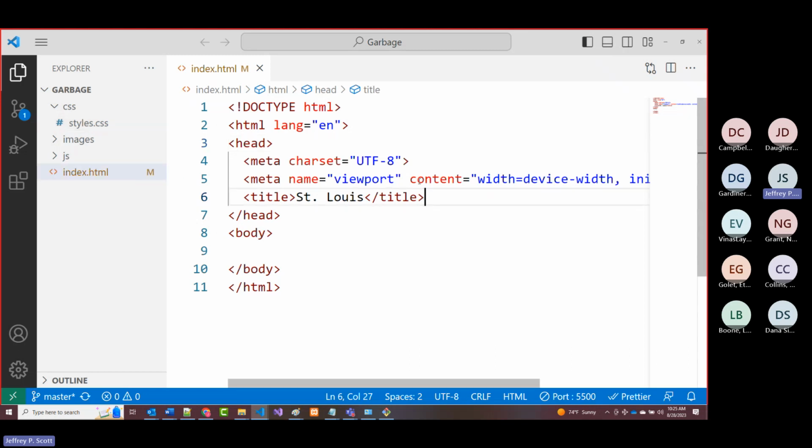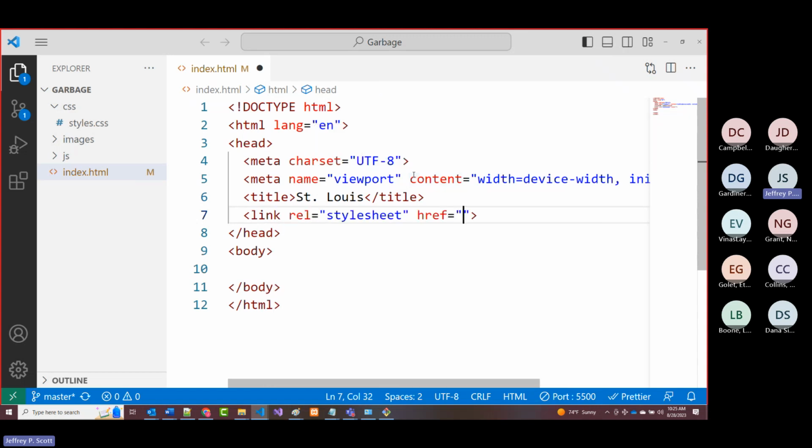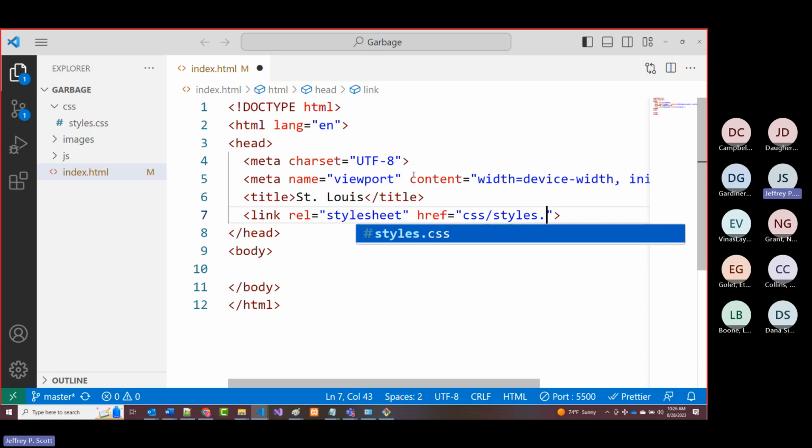Well, here's another shortcut. I'm going to type in the word link and I'm going to hit tab. And now what I want to do is come in here and say css/styles.css. And again, if this is making virtually no sense to you, please don't let it worry you. But I want to show you why that line is important.